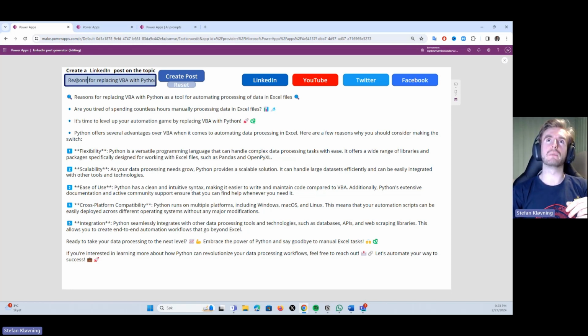So here I've posted about reasons for replacing VBA with Python as a tool for automating processes of data in Excel files. Quite long, but it has to include all the context necessary for me to bring the point along. So here is the output that it gave, and this is something I've translated to Norwegian, scheduled and tweaked a little bit to my preferences. I've scheduled it to be published on Friday, I think.